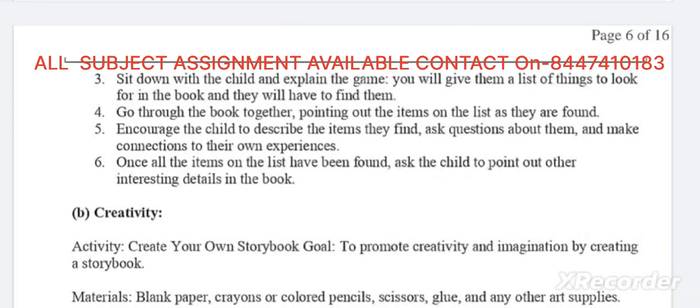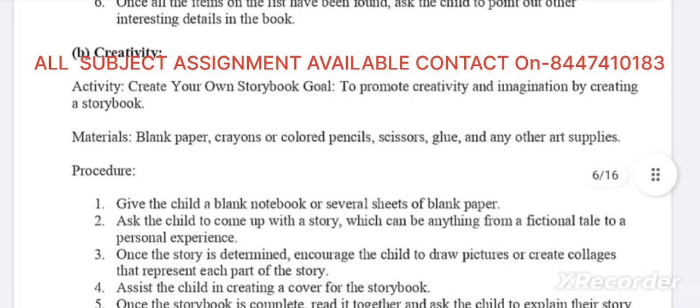Go through the book together, pointing out the items on the list as they are found. Encourage the child to describe the items they find. Ask questions about them and make connections to their own experiences. Once all the items on the list have been found, ask the child to point out other interesting details in the book.